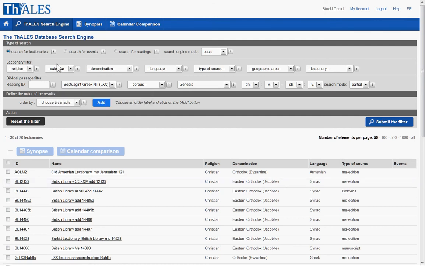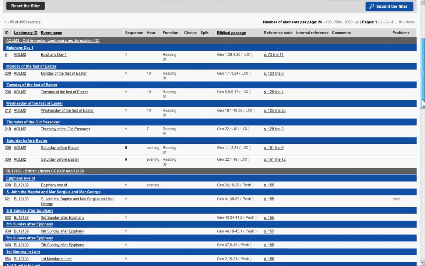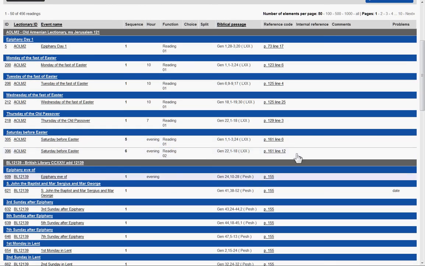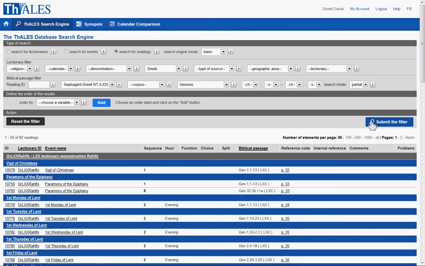now we have chosen the lectionaries. Let's put this to readings. You will get readings obviously from the Septuagint, but also here from the Peshitta. So if you do not want those from the Peshitta, you exclude them by choosing here Greek, for example. You go to the advanced mode, which I'll explain in a minute.